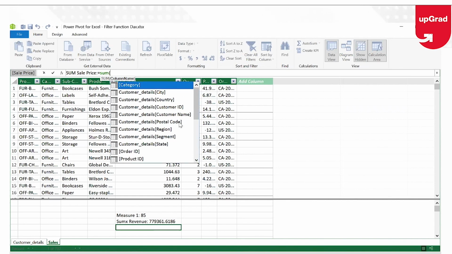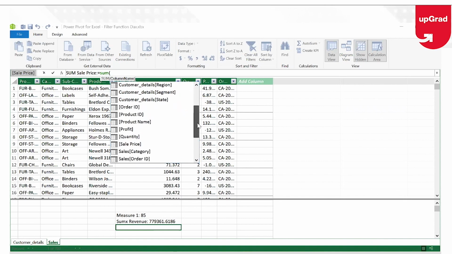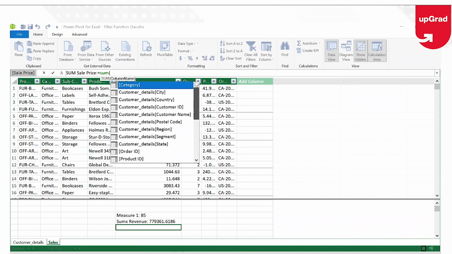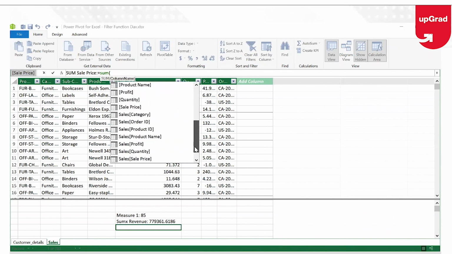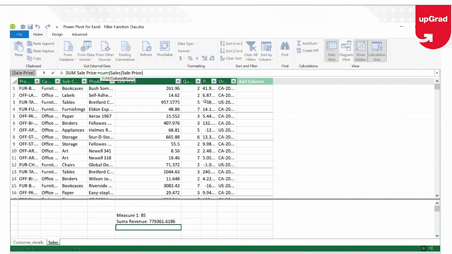Now this becomes very, very important to understand, to look at the syntax that you have. You are going to go into the sales table and look for that column because the customer detail table is also linked. That's the reason it is giving you that option also, but we don't need to pick up anything from there. I just need to pick up the sale price from the sales table. So I'm just going to do that.